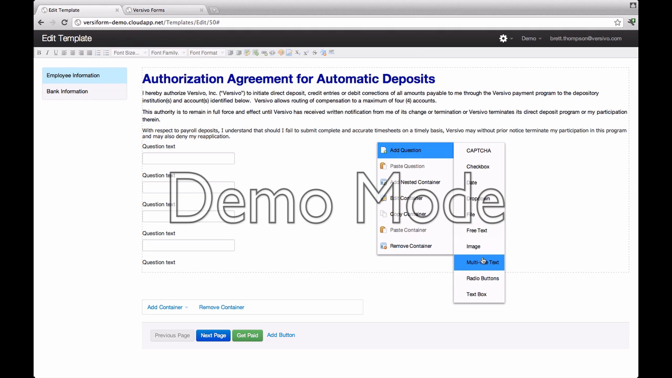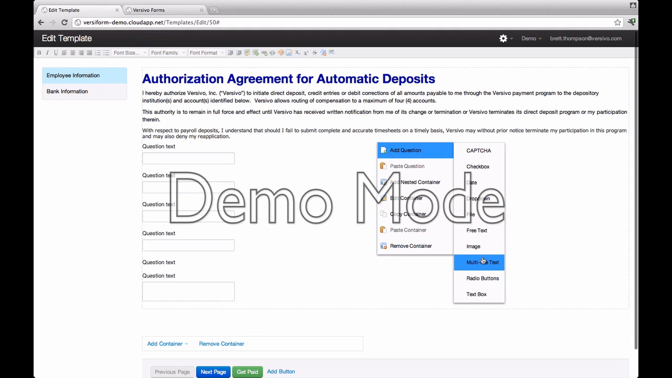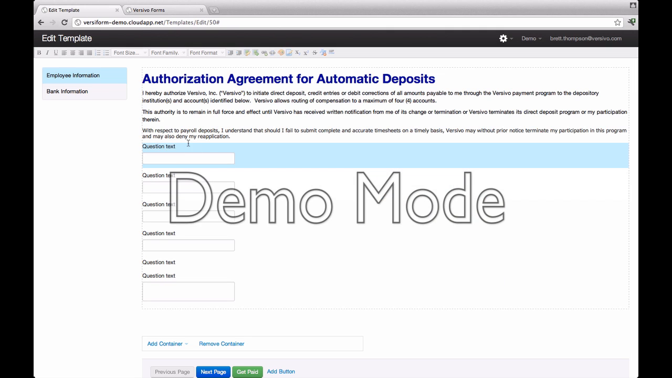Also need to do a multi-line text box in case the reason they're filling out the form is because they no longer want to participate in the direct deposit program and they want a physical check mailed. I've added all my questions. Let's go ahead and label them.